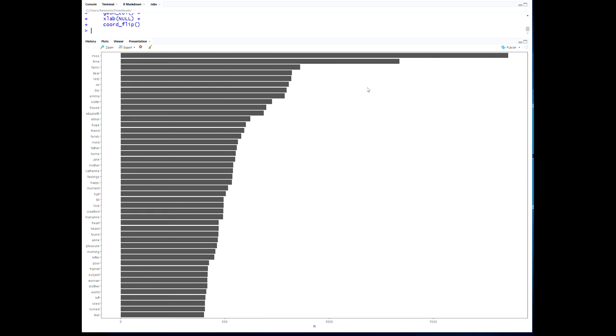What the reordering does is it allows me to see the most frequently used words first. So you can see this gives me a visual from the most commonly used one down to the one that's maybe only 400. And I can see then what are the most commonly used words.